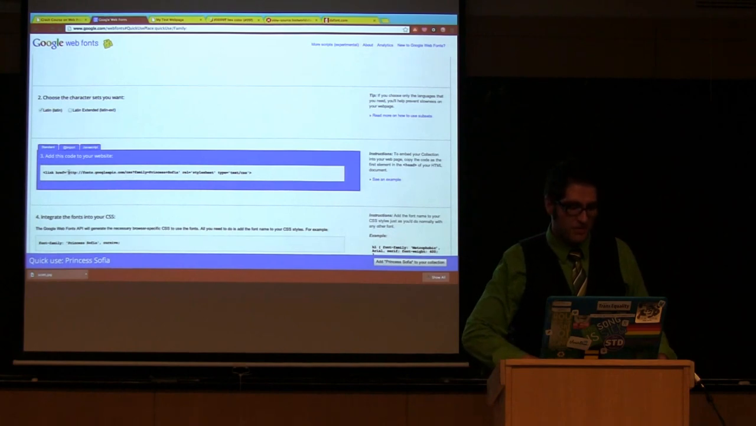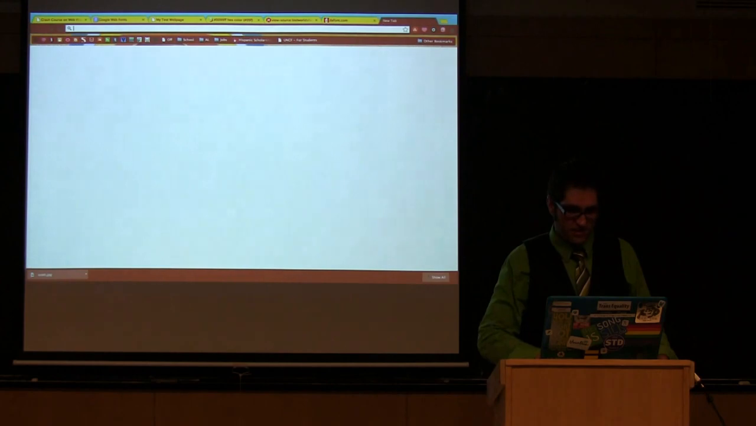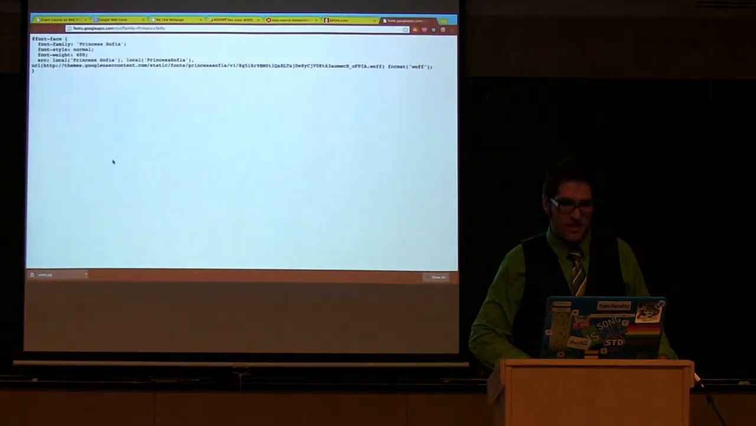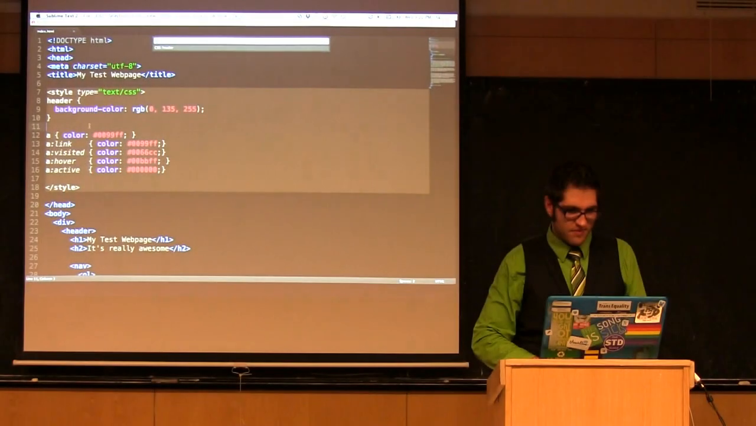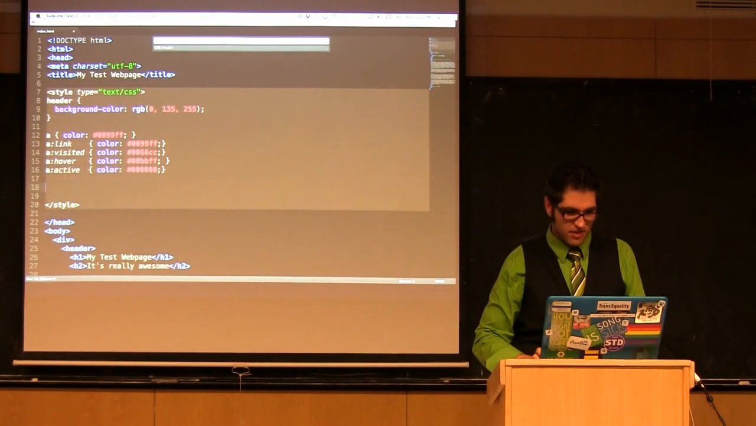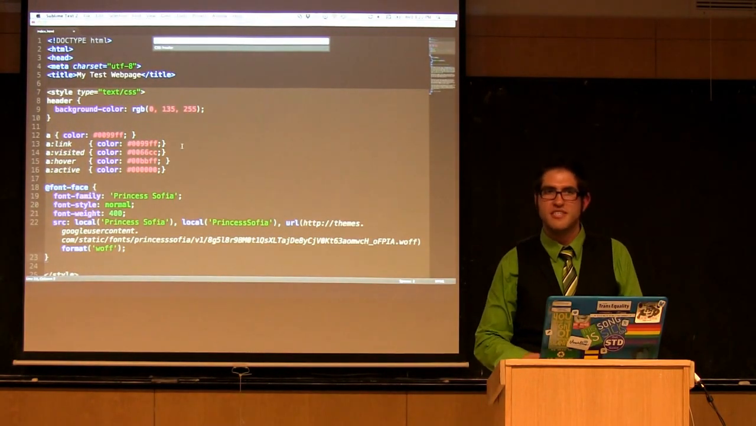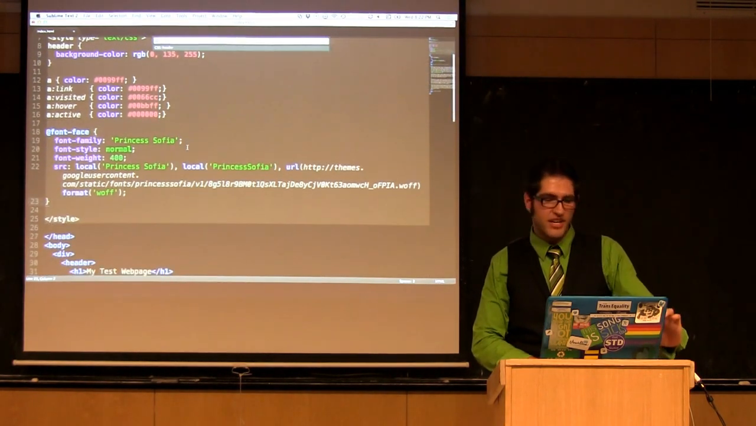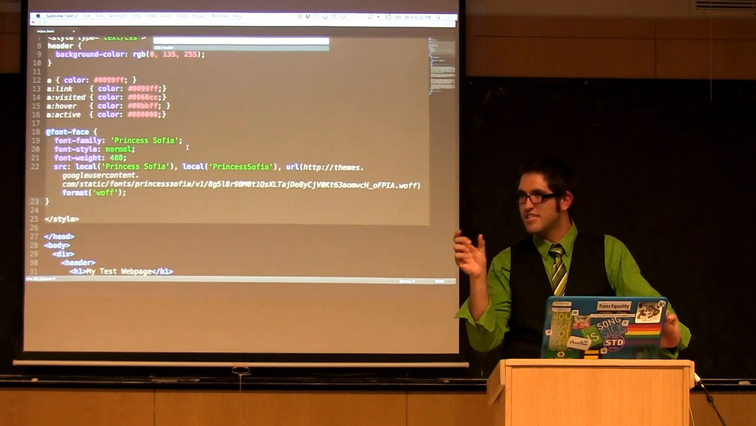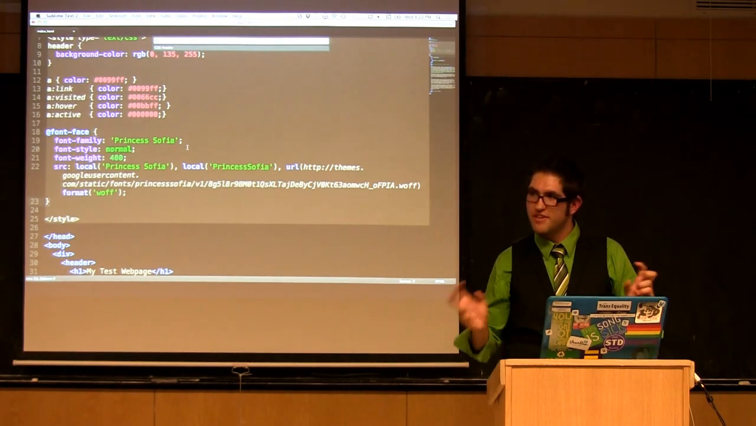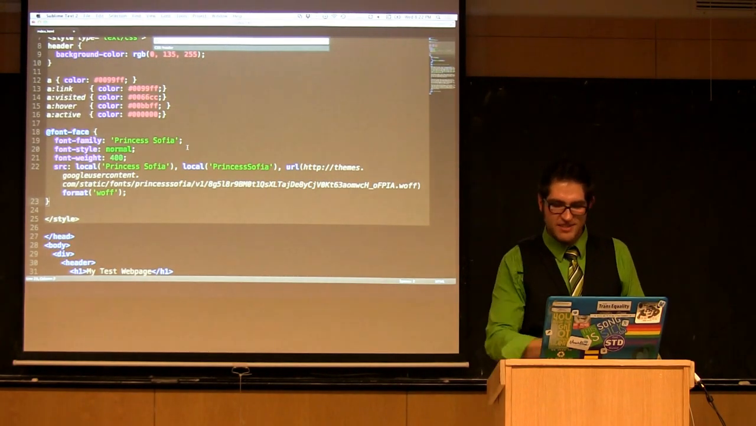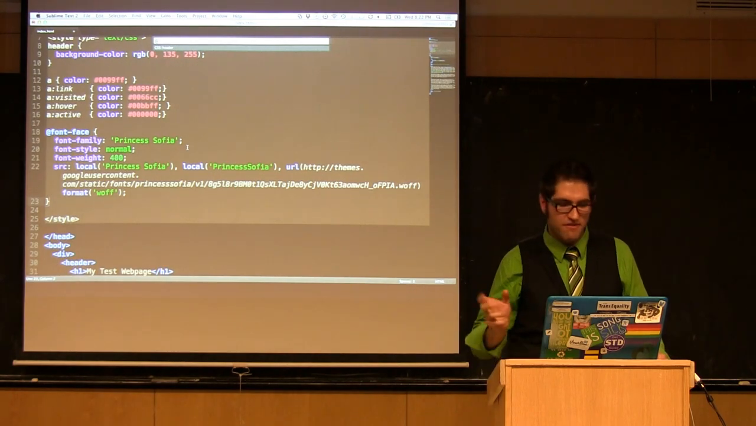And so you want to make it as fast as possible, okay? So what the best way is, you take this link here, so you pick your font, and then just new tab, paste, and then you copy this into your style sheet. So in here, I'm going to put it here. This is CSS3, and it's basically defining that for the font family of Princess Sophia, you're going to use this font style, or font file.